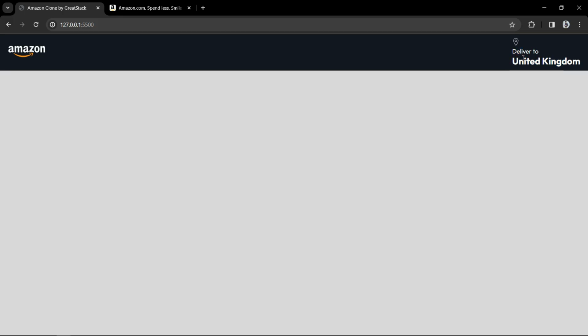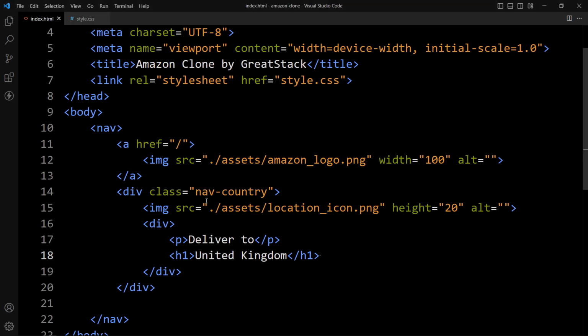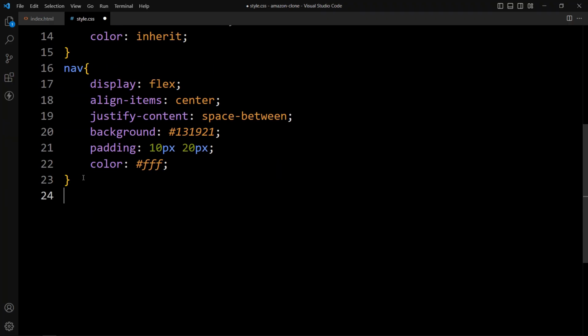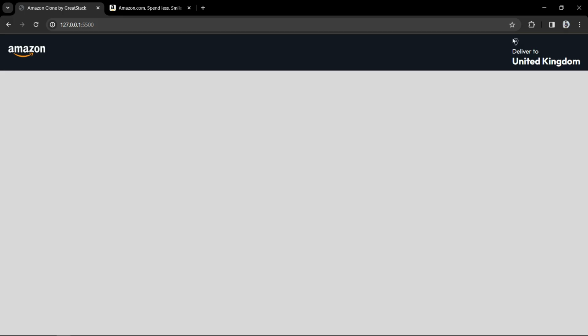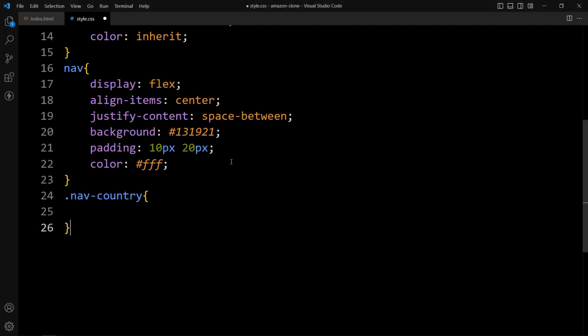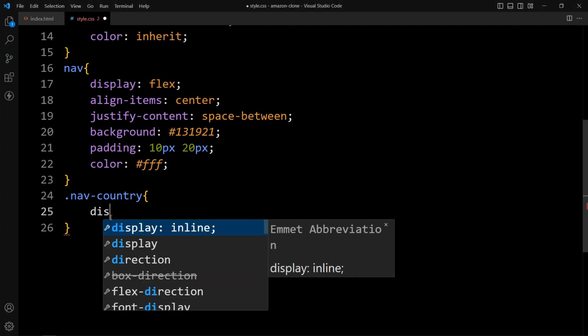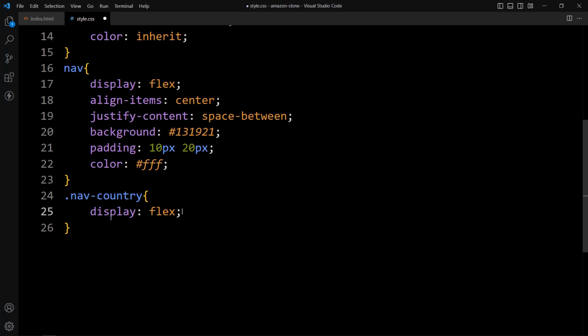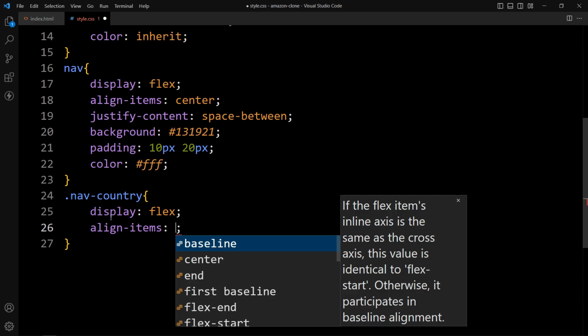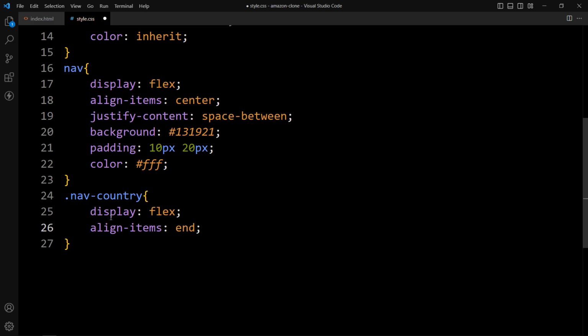So we have to add the CSS properties for this text. Let's come back, and we will copy this nav country class name, and we will provide the CSS for this. So write it here in the CSS file with the dot, because it is a class name. I want this icon on the left side, and on the right side we will add two texts. So we have to add display flex, so that the icon will be on the left side and text on the right side. Align items end, so the icon will be at the bottom.